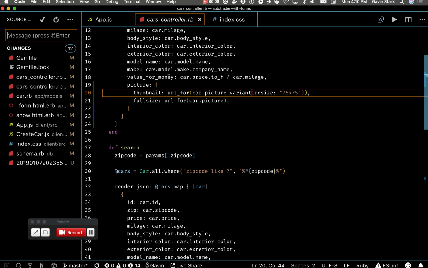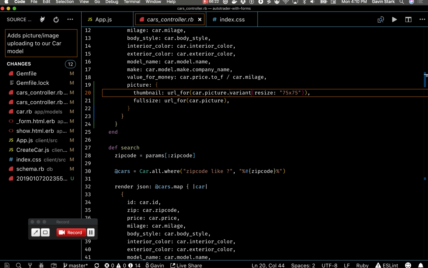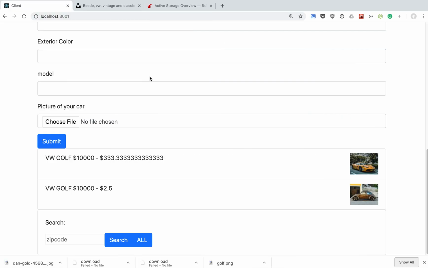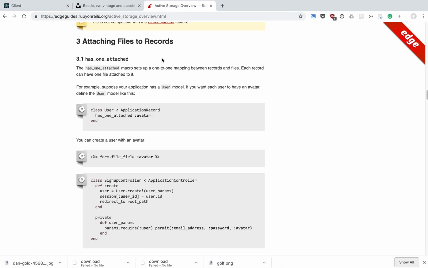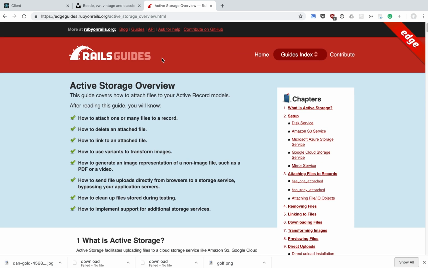This used to be like a multiple day thing with us trying to get this set up and the tools and the whatnot. And then Rails 5 came, and it's like, nope, super easy. It adds picture image uploading to our car model. If you need the reference, again, it's still in the Rails guides. It's just under Active Storage. That's where the upload bits are. Cool. Hopefully the folks who need image uploading, don't be too shocked when it comes time to do this.